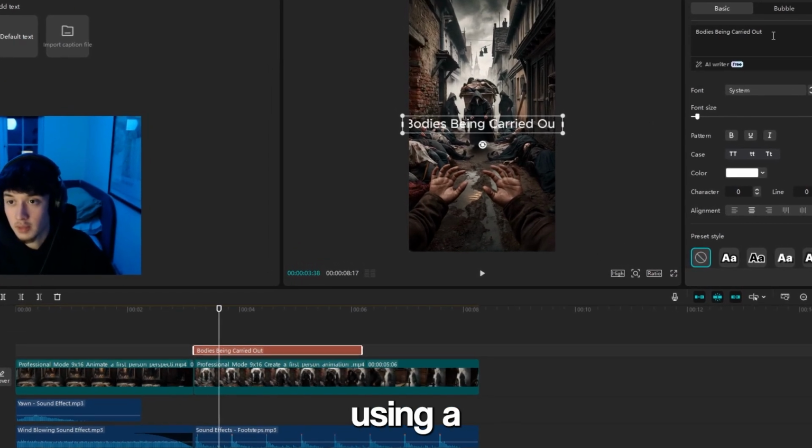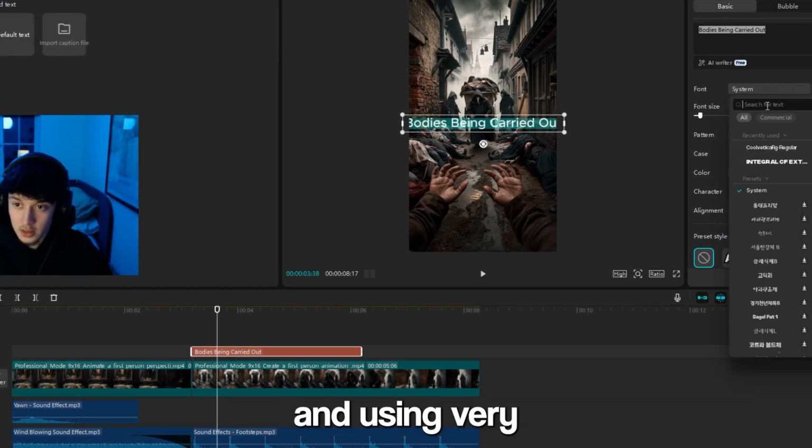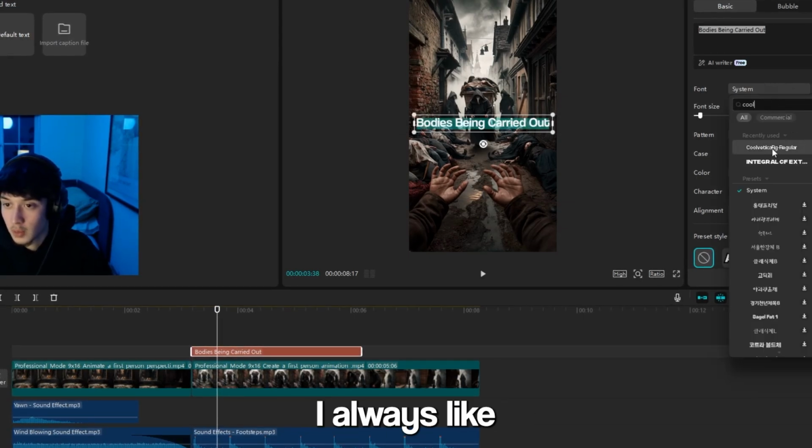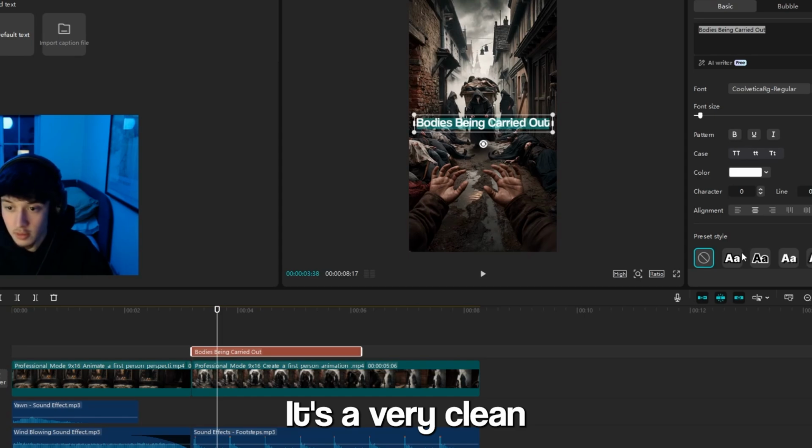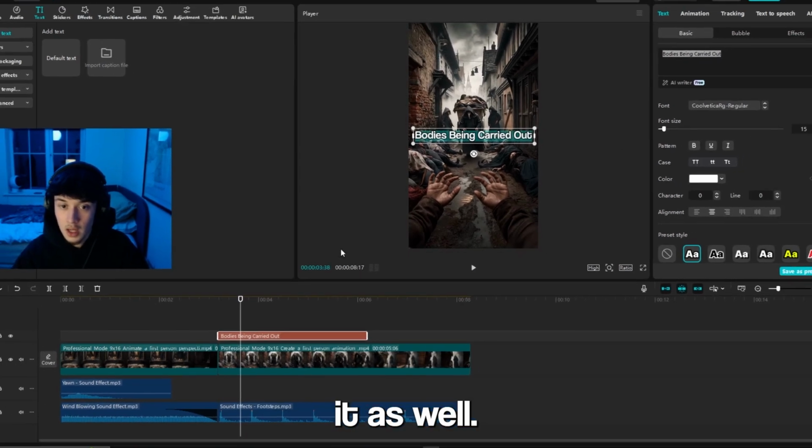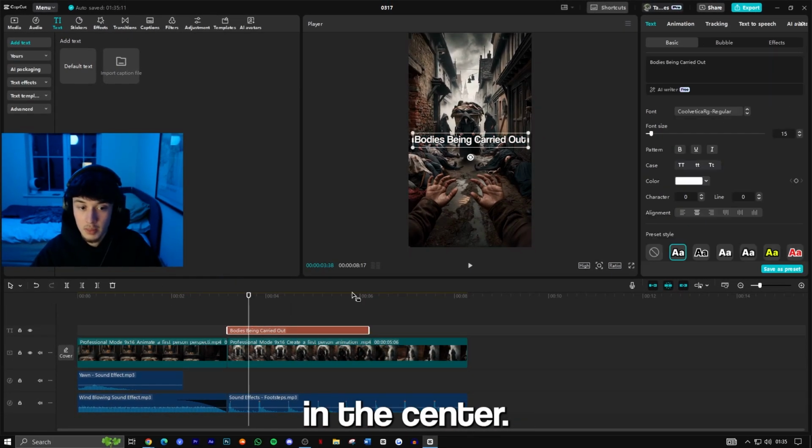Then once you go ahead and add your text in, of course you now want to edit this. Now make sure you're using a very aesthetic font. A lot of pages are using very unaesthetic fonts. I always like to go with Cool Vertigo. It's a very clean font. You can add some stroke onto it as well, and then just make sure this is not right in the center. Make sure that you move it so it's just above on top of the screen like so.